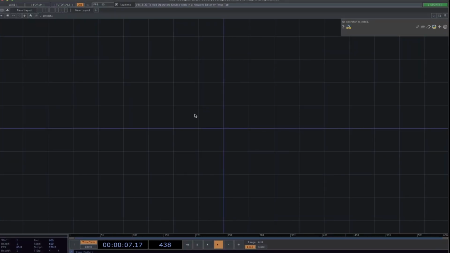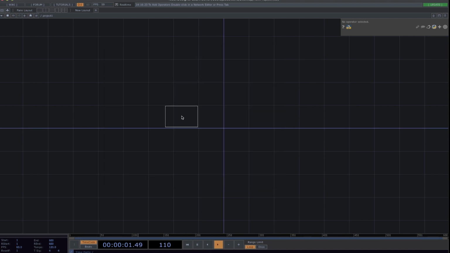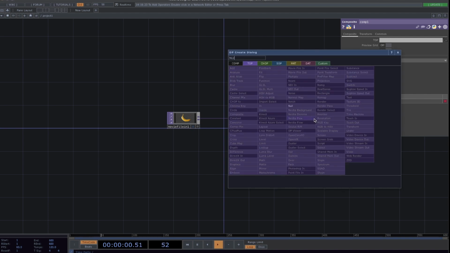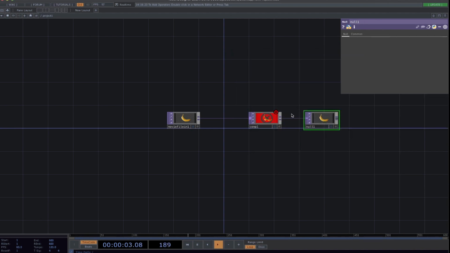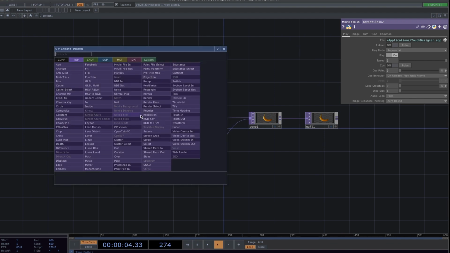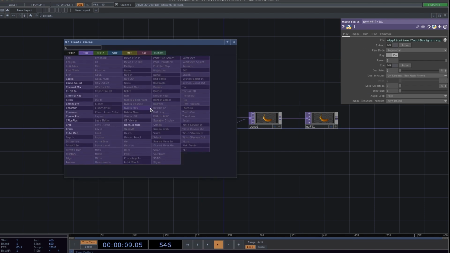So here we have a blank network. We're going to just start with a movie file in, followed by a comp and a null. Okay, so now what we're going to do is create another movie file in just to get this comp to stop complaining for now. All right, what I want to do is drop a CHOP in here, or sorry, a constant CHOP.